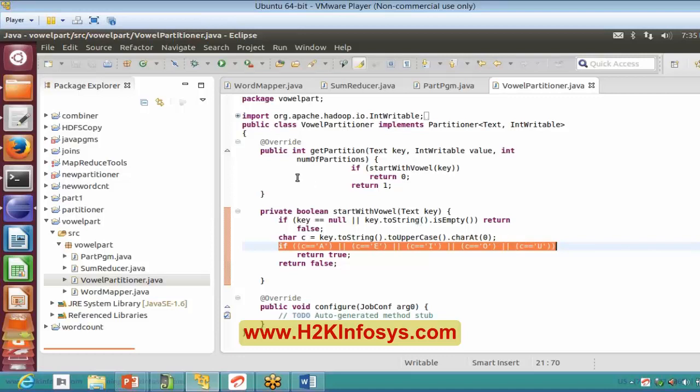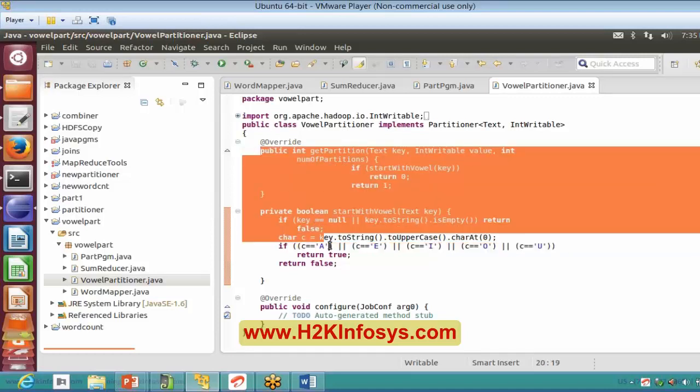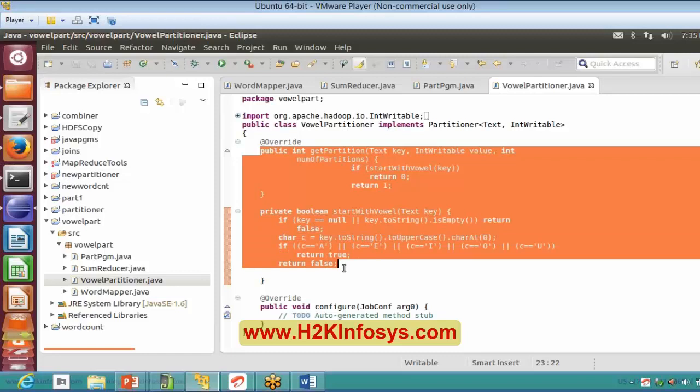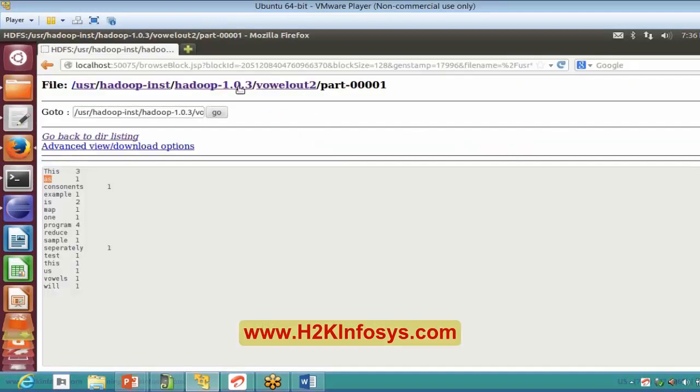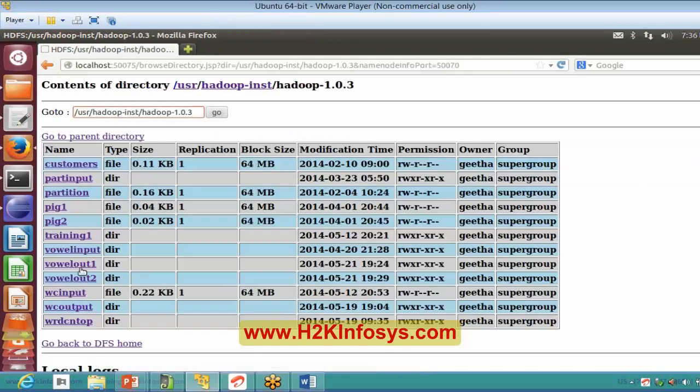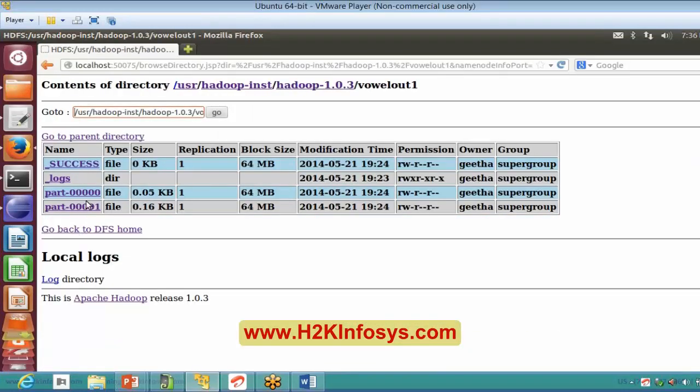So this is the custom logic I am writing here. I am saying go to reducer 0 or 1 based on whether your word starts with a vowel letter or not. This is my logic. Once I execute that program, I will get my values as vowel output 1.